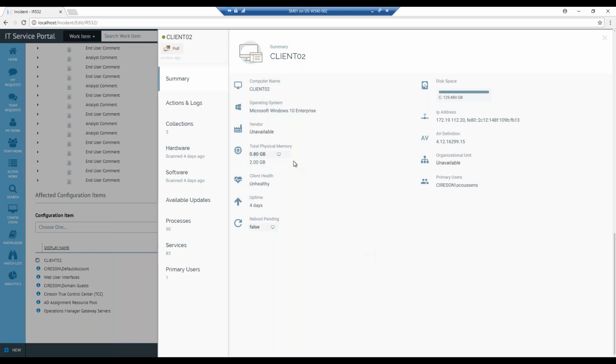So we indicate that with the little computer icon here. The little computer icon indicates that this is coming directly from the client. It's then cached on the server side so that you can access that information later. As you can see here, there's a pull button. This pull button actually initiates the Remote Manage functionality.